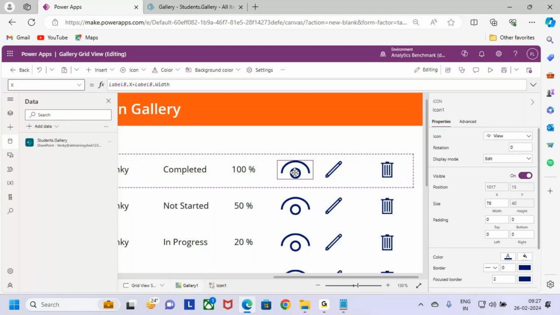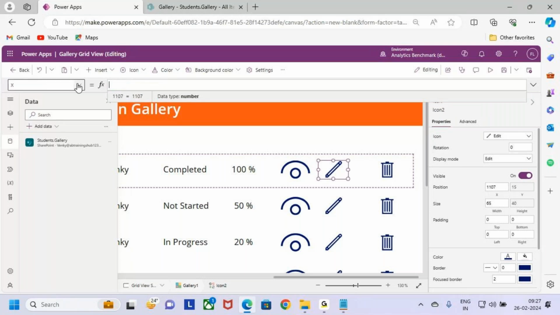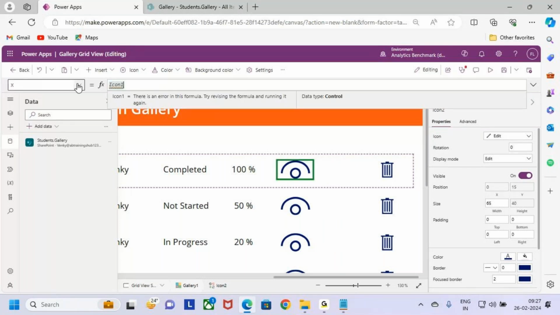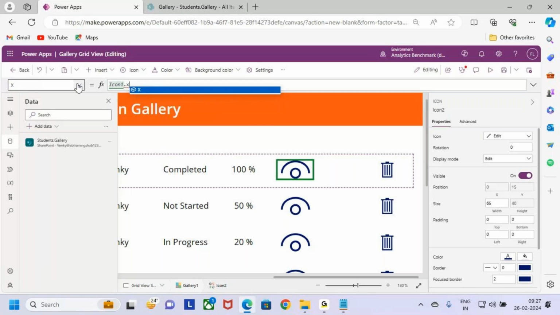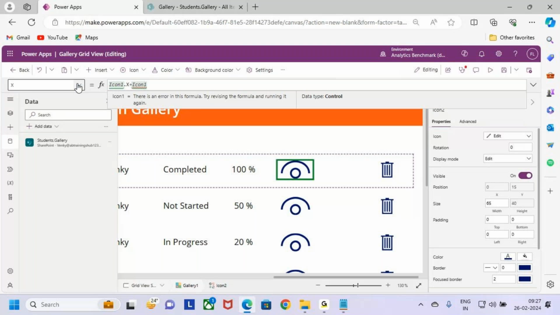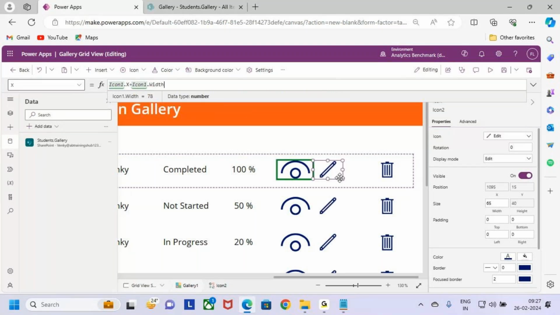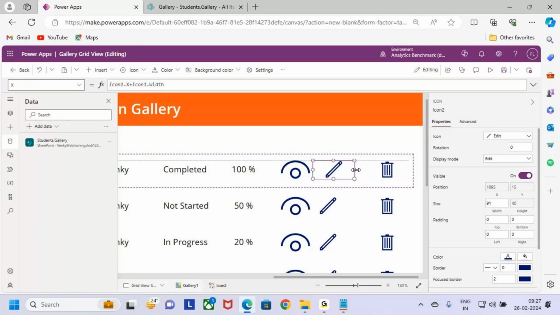Next, copy the name of this control, view icon. Now go to the edit. Now what's the x property? Go to the x property. By default it is the x. Just remove it and set icon view dot x plus icon view dot width. Now see, exactly after the view icon, now it is placing what, edit icon. Now let me increase the width of this edit icon also.